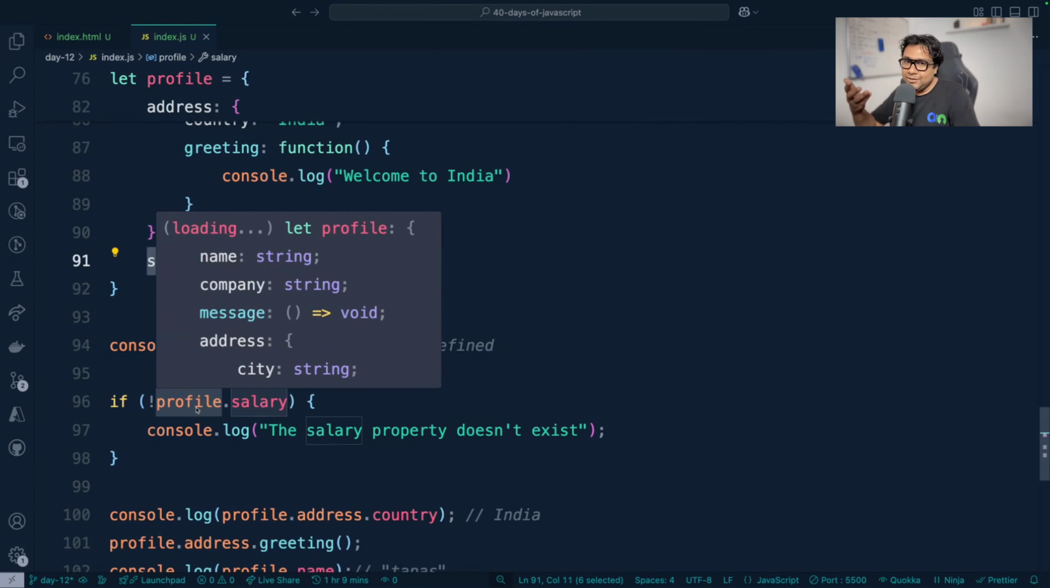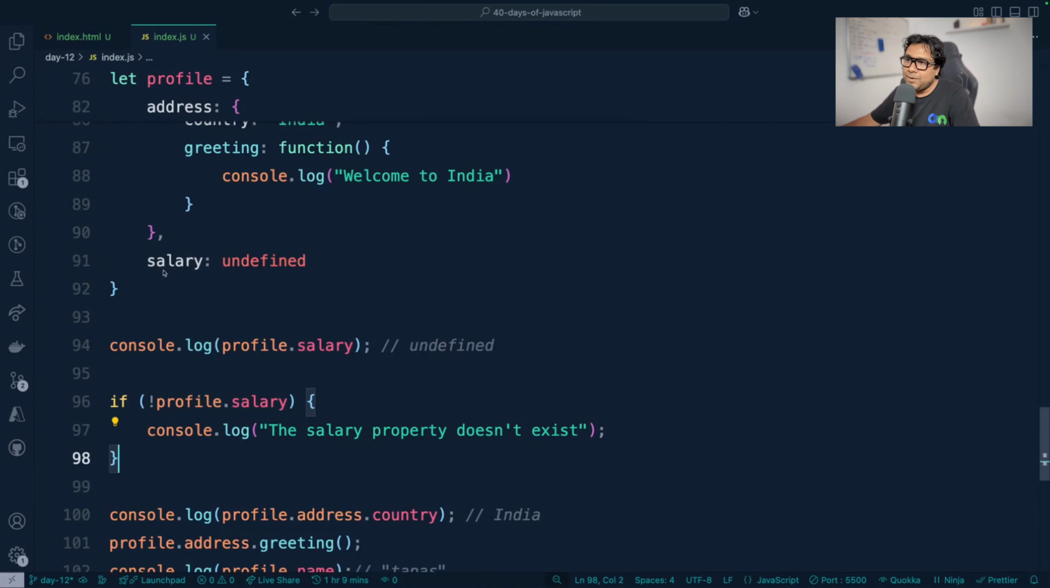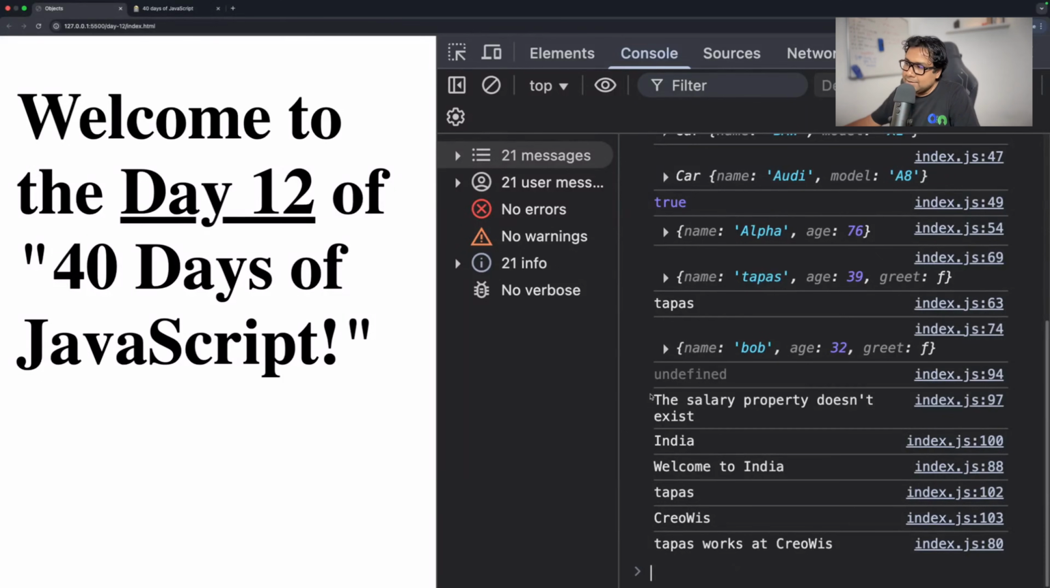If you have this condition in your program logic, the logic is proven wrong because the salary property exists, but you're forcefully saying that it doesn't exist because its value is undefined. You want to see that again, it is back. The salary property doesn't exist, which is not true.